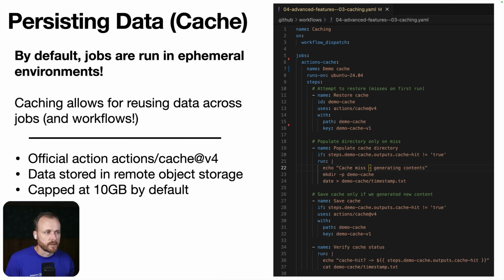As you can see from the workflow definition, we're going to start by attempting to restore the cache. If you've never run your workflow before, that would be a cache miss to start. Then on line 20, we can check if it was a hit or a miss. If it was a hit, then we can skip this step. If it was a miss, we will generate a file to then cache for future runs. We then have a step that says if it was a miss, we do want to populate that cache. And then finally, we're just outputting whether or not it was a hit and catting that file.